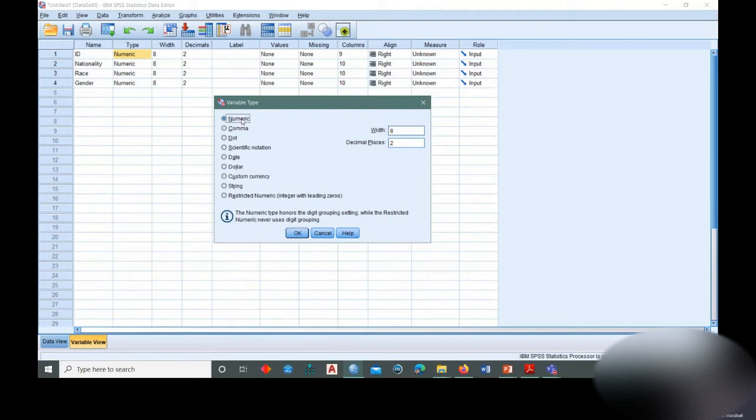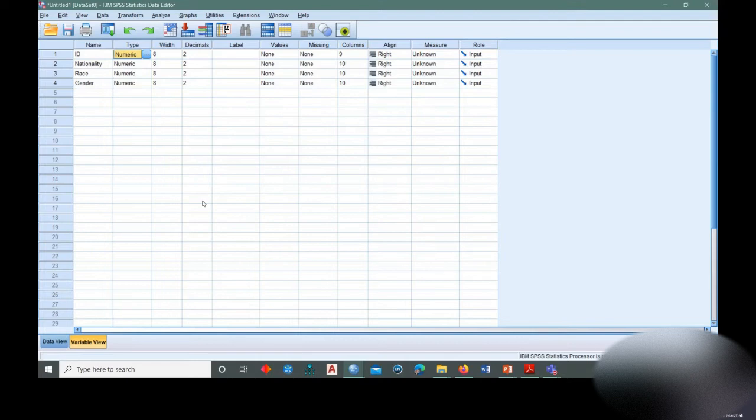The default is numeric, but in some cases, I will teach you later, you can use a string whenever you have some open-ended questions, or maybe you want to type something. You will use a string and you will add the number of characters over here. But our ID here is numeric, so we don't want to change the default. Nationality, race, and gender also, we just keep as numeric.